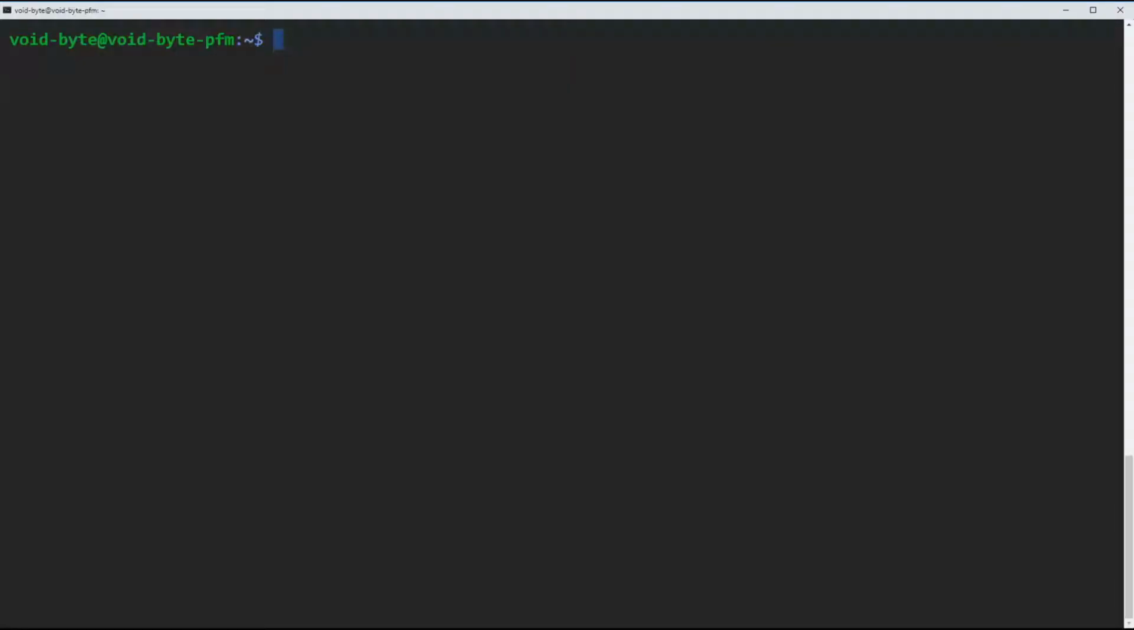Hey everyone, so what I'm going to go over is three things. One, how to partition a device. Two, how to write a file system to it. And three, how to mount it on your system.